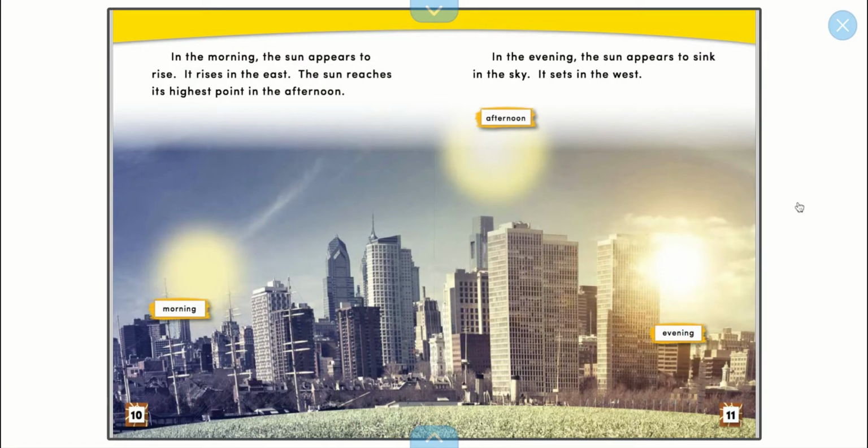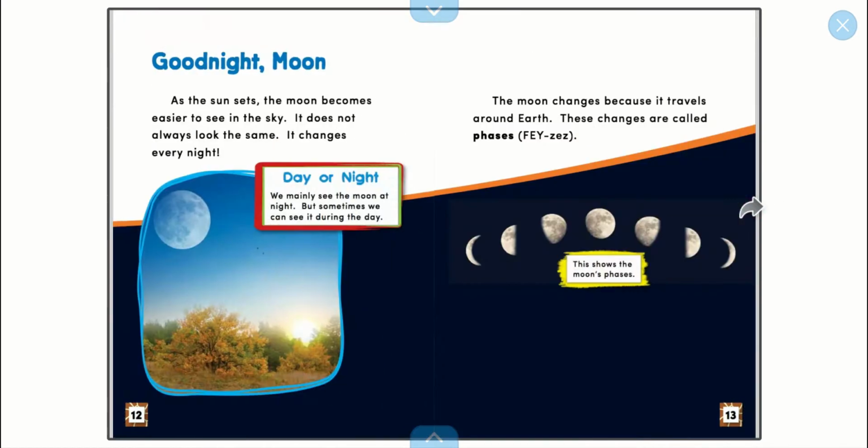In the morning, the sun appears to rise. It rises in the east. The sun reaches the highest point in the afternoon. In the evening, the sun appears to sink in the sky. It sets in the west. Morning, afternoon, evening.